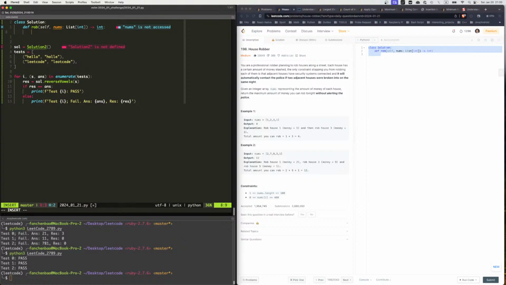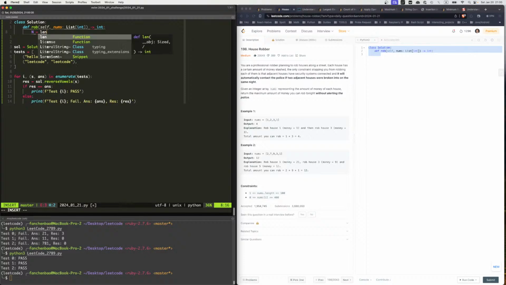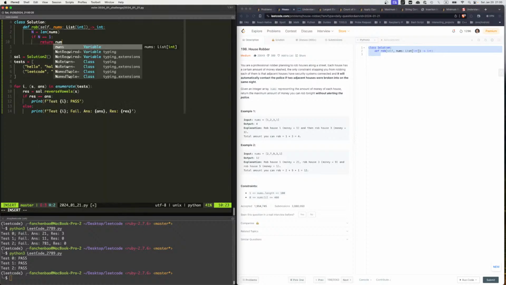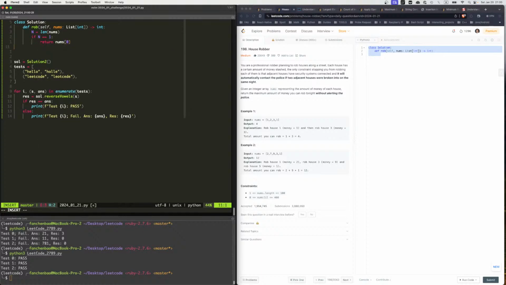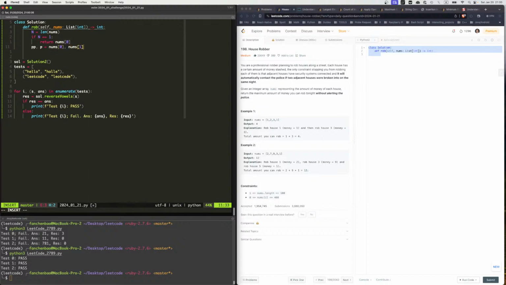All right, so first of all, let's call n the length of nums. If n is equal to 1, we just return nums[0]. Otherwise, pp and p will equal nums[0] and the maximum of nums[1] and nums[0], because this is the second house. Up to the second house, you can either rob the second house, or you don't rob it and keep the first house, but you cannot rob the two together.